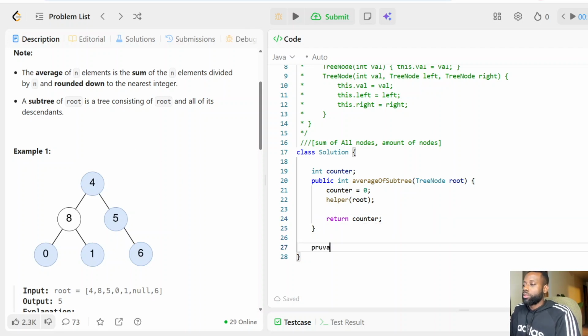Okay, so what we're going to do here is we have a private function that will pretty much return two pieces of data. Okay, so we're using an array. You can use a paired data structure. You can use a custom object, whatever.